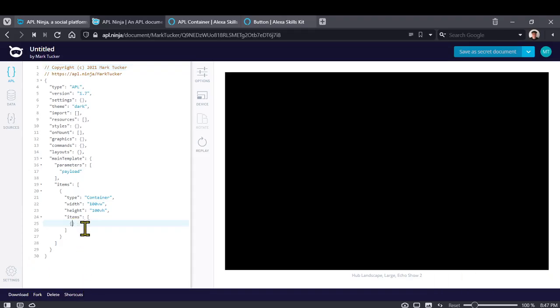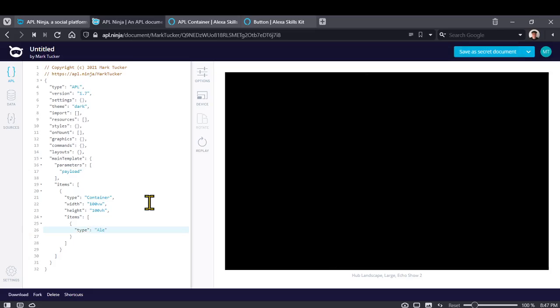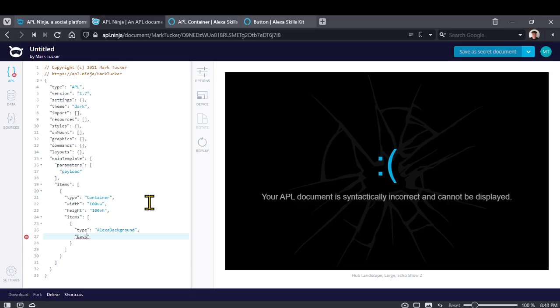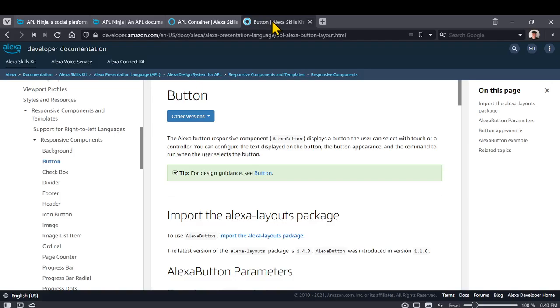Now what we'll typically do is to get some sort of a background. Then you might want to start off with something like an Alexa background component. And you might want to set the background color to something like red, just so we know that it's there. You can use words and stuff, but you notice that the background color isn't red. And you're like, okay, what's going on here? Let's go up here and we'll say, oh, here's the background.